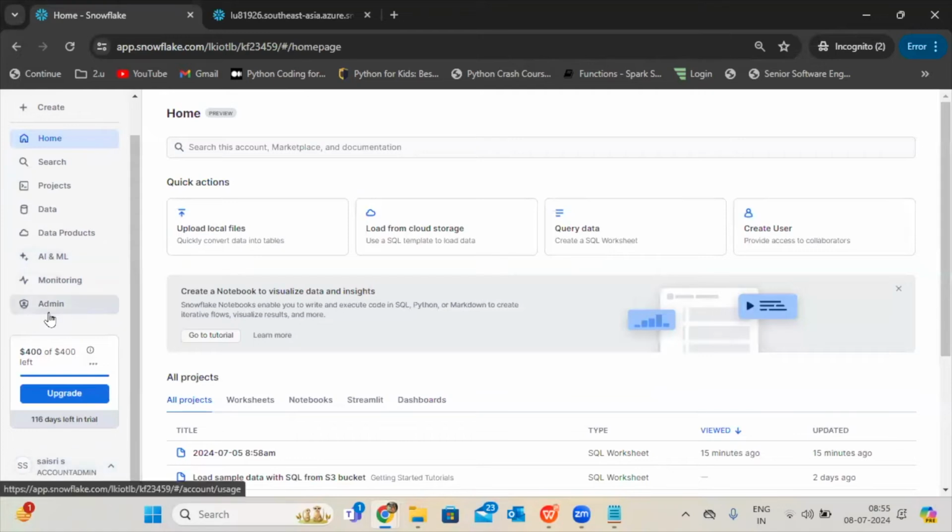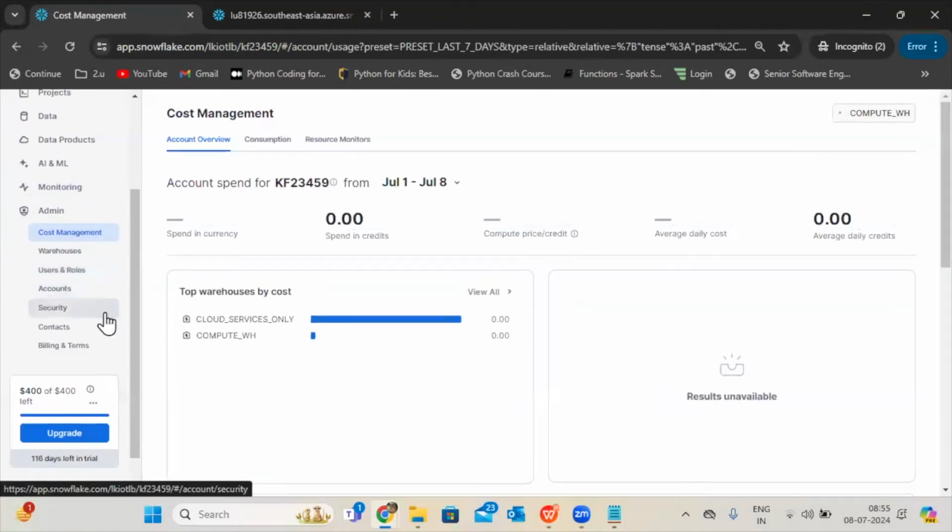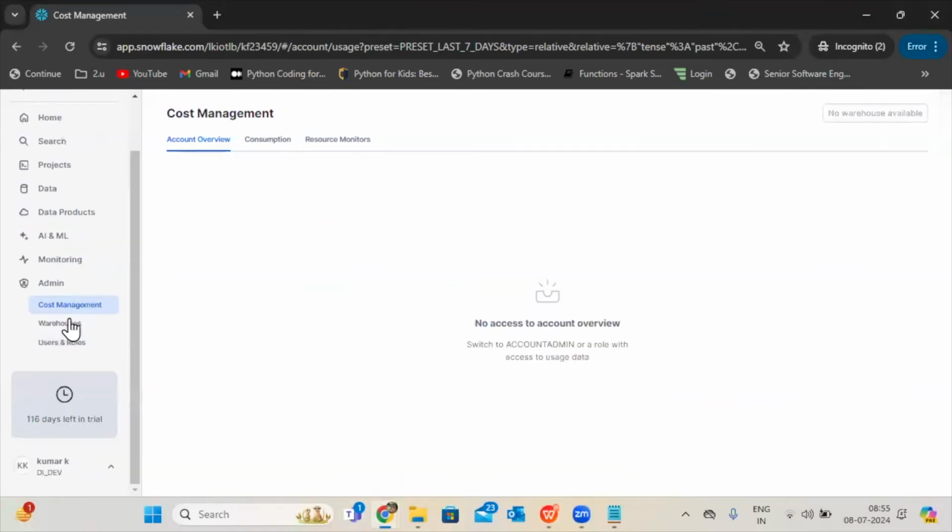As account admin, I have a lot of options here. Observe here. After users, I have account, security, contacts, billing, terms, so many are there. But for Kumar, it's not there. Only cost management, warehouses, users, and roles. That's it. Because as account admin, SaiSri will have so many options, but for Kumar it will be limited only. I already mentioned that based on the role, the access changes. Now Kumar is on DI Dev. That's the reason he has very limited access. Getting my point? How it is going on?